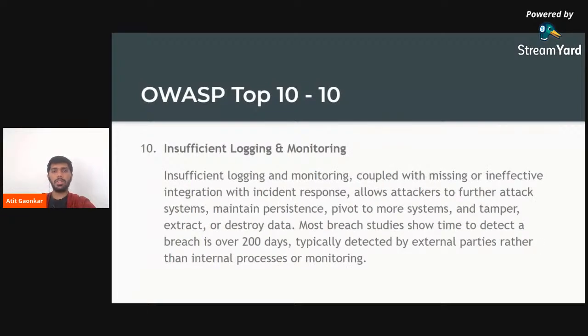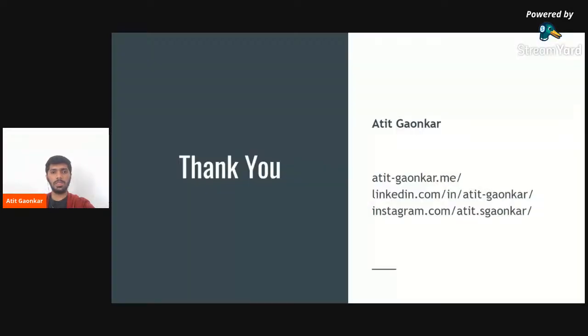Then there is logging and monitoring. So this is one thing that people usually don't do nowadays. So it is better to log and monitor. Once you log stuff, you should actually review it in a timely manner. So these are basically the top 10 OWASP vulnerabilities.